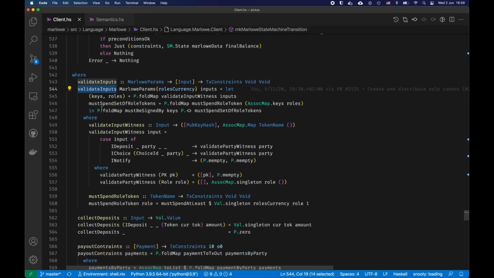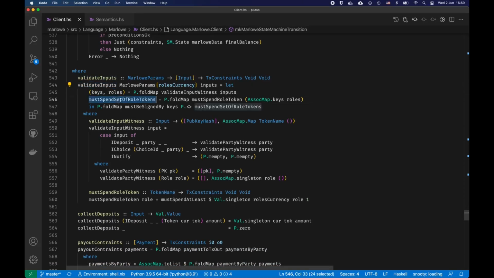While validating inputs, we check that there are signatures from parties presented by public key hashes, and there is a spending of role tokens for parties that are represented by a role.